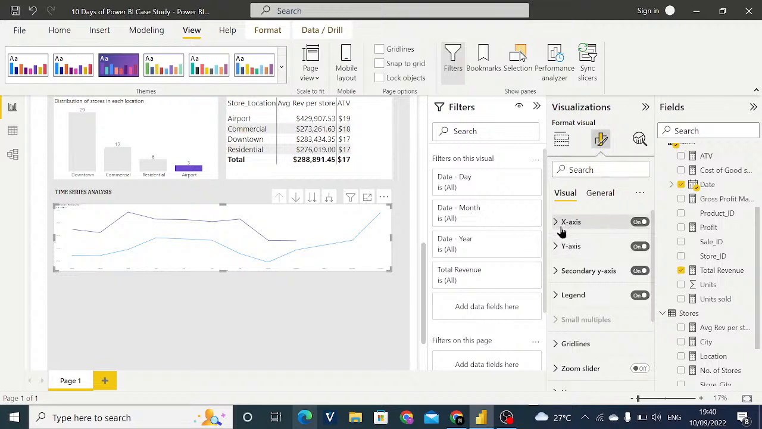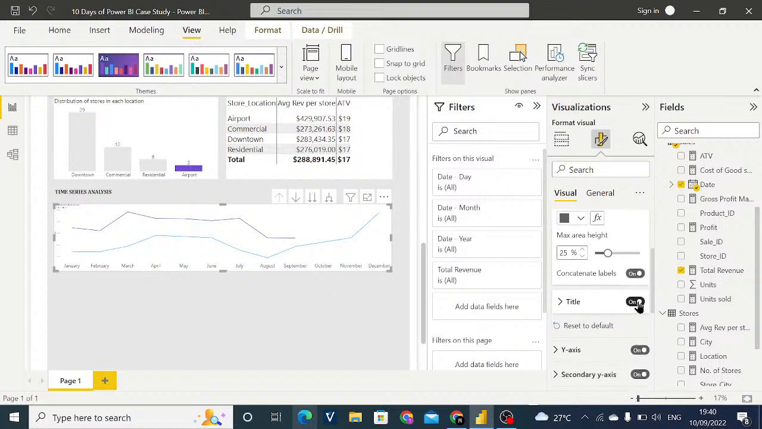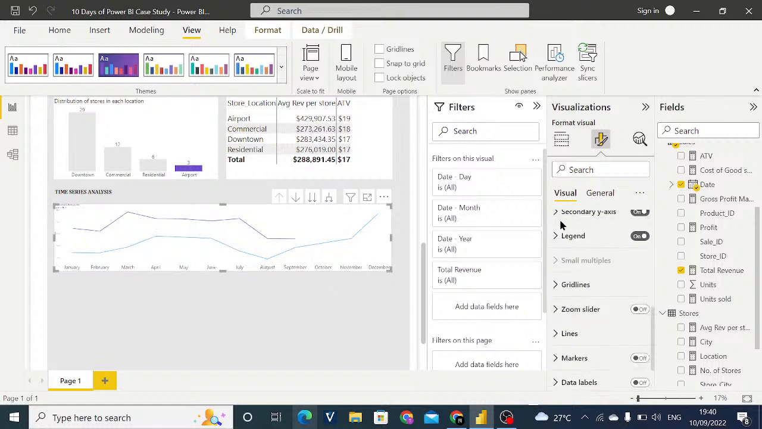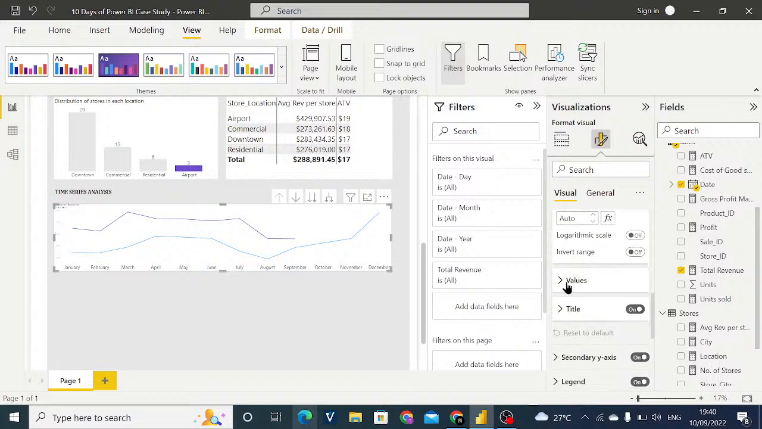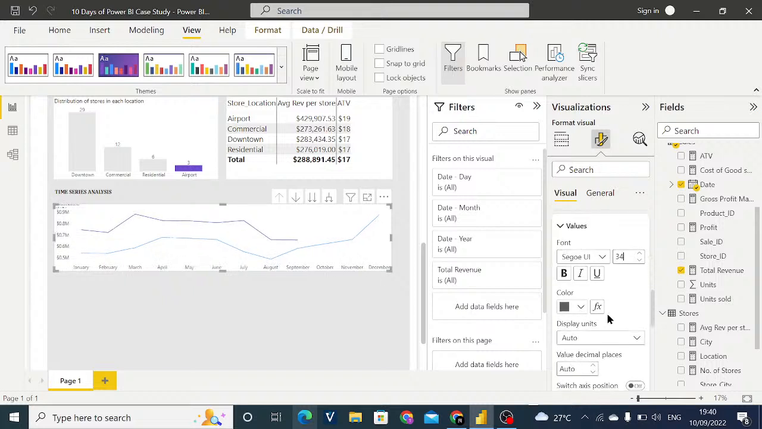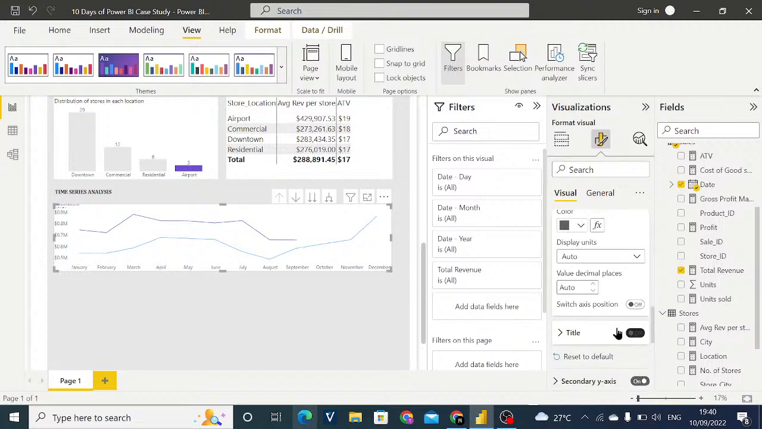So let's start with our exercises. Let's increase that to 25. Then let's turn off the title. I don't need the title. Let's go to our y-axis and turn that on. Increase the font of the values to the same 35. And then I'll turn off the title.